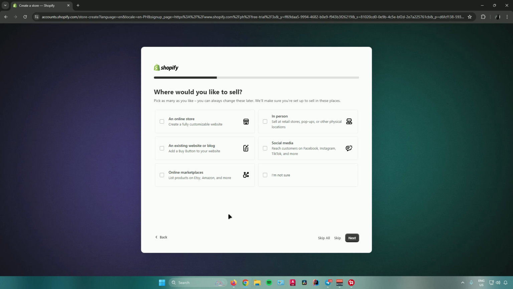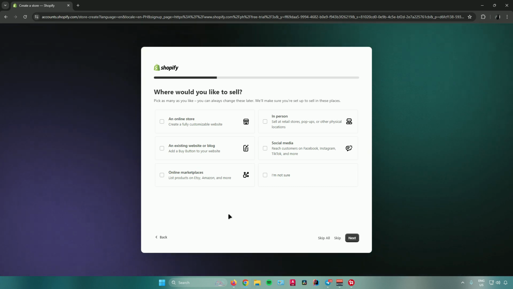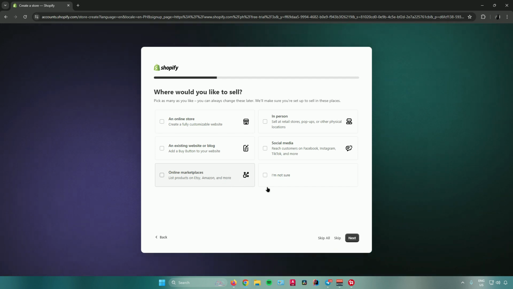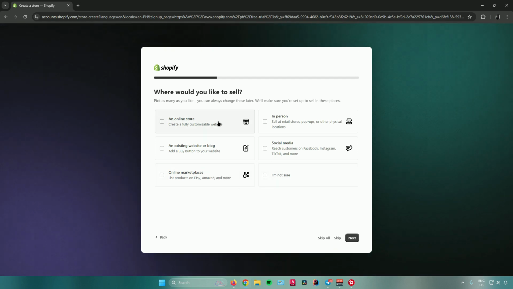Pick as many as you like. You can always change these later. We'll make sure you're set up to sell in these places. So if you're planning to create an online store, use this one. In person, use this one. An existing website or blog, use this one. Social media, use this one. Online marketplaces such as Etsy, Amazon, etc., use this one. And if you're not sure, just use this one. So let's say I would like to sell in an online store. So I'll just click on this and then click on next.